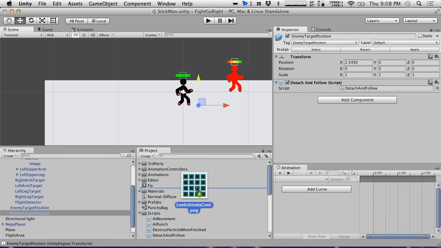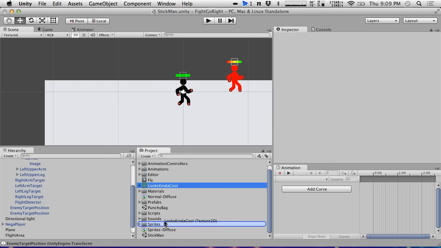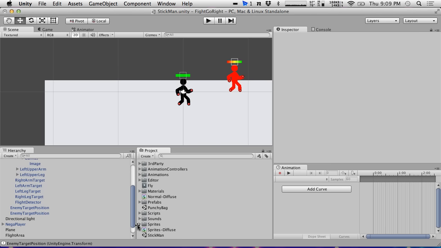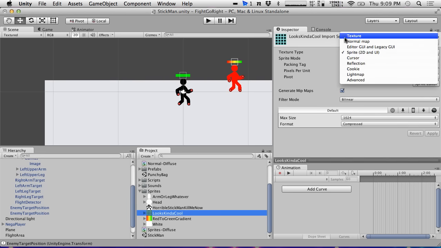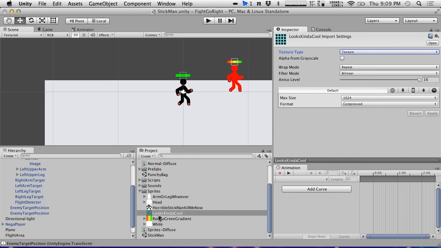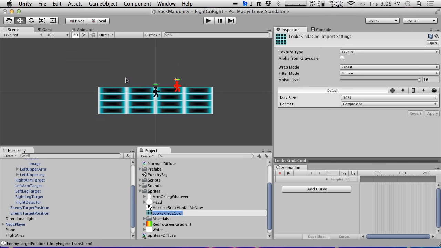Gonna throw this in here. We're gonna put it into... I guess we have sprites. We don't have a textures folder. All right, whatever. This is just a plane, right? Yeah, we're going to make this into a regular texture. Hit apply. We're gonna put it on. Looks kind of cool onto there. There. Now we've got this disco floor. I'm going to make it repeat a little bit differently so that it doesn't look stretched out.